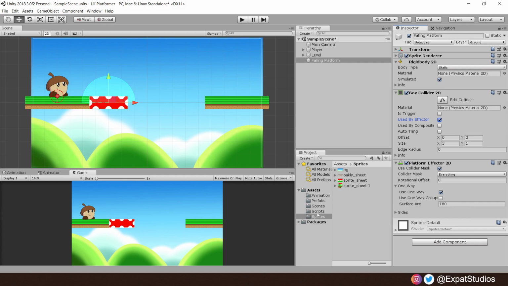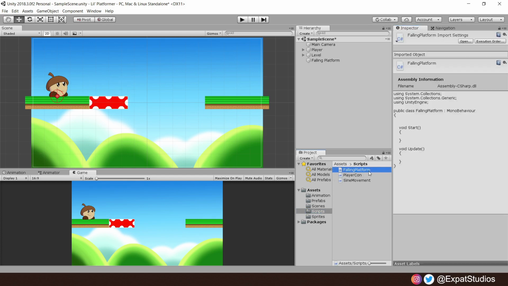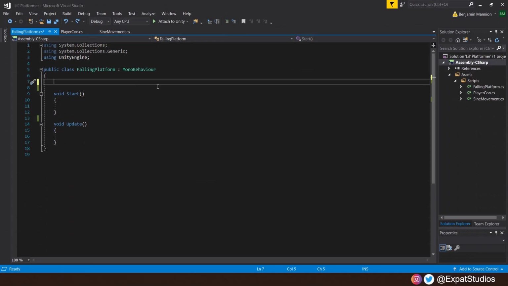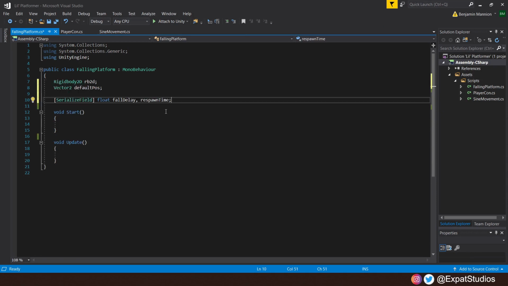Then, of course, go ahead, create a falling platform script, attach it to the platform, and open it up. For the variables, we want that Rigidbody 2D component and a Vector2 defaultPosition, which will be the starting position of the platform, which we will use when we come to respawn it. Then we'll have serialized floats, fallDelay and respawnTime. When we hit the platform, we don't want it to fall immediately. We will wait a second or two for it to fall. And of course, respawn time is self-explanatory.